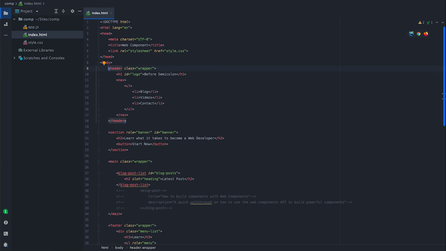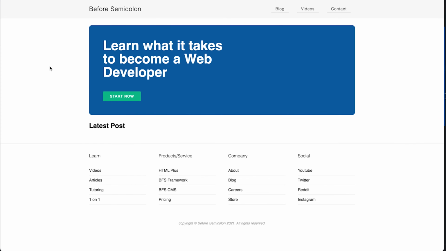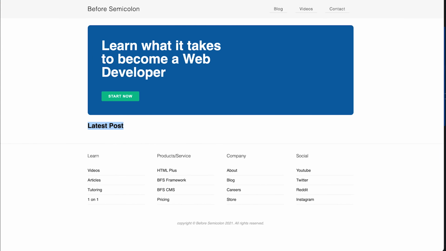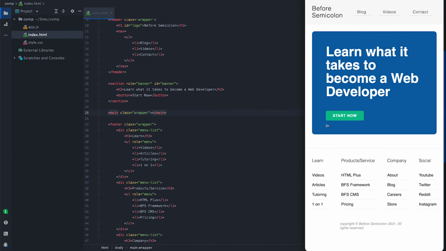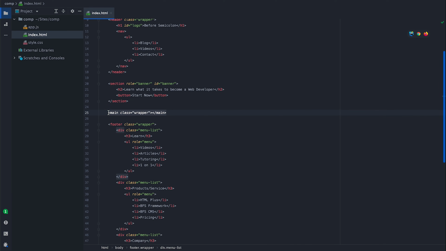To show you a real example, I add a base page as you can see here, and the only thing missing is the render blog posts. Right below this blue banner you are seeing here with title of latest post. The layout is fluid, not responsive, and all the work will happen inside this main tag here.